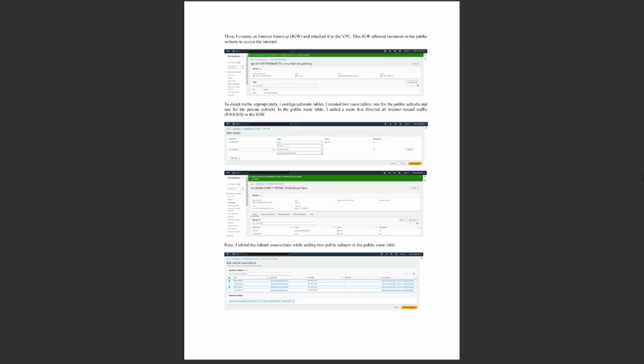You can see here, to direct traffic appropriately, I configured route tables. I created 2 route tables, one for the public subnets and one for the private subnets. In the public route table, I added a route that directed all internet bound traffic to the IGW, meaning internet gateway. So here I edited the subnet associations while adding 2 public subnets to the public route table. That means I added 2 public subnets to the public route table.